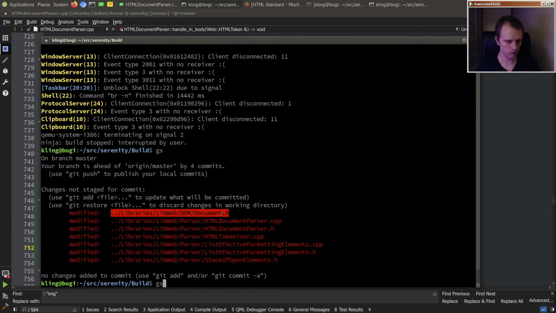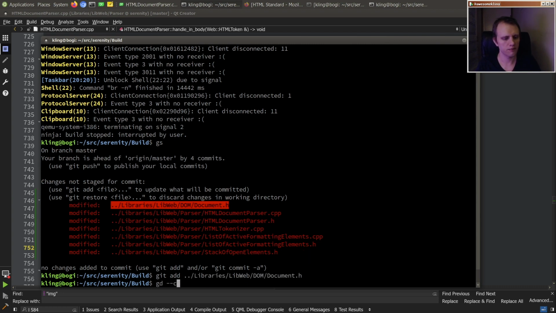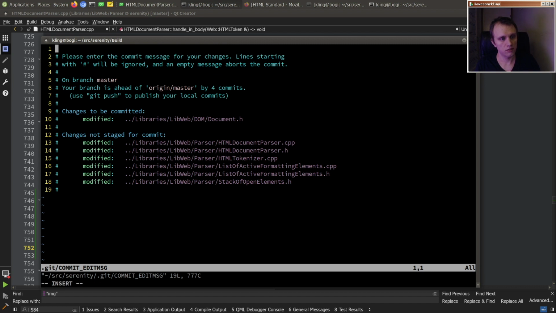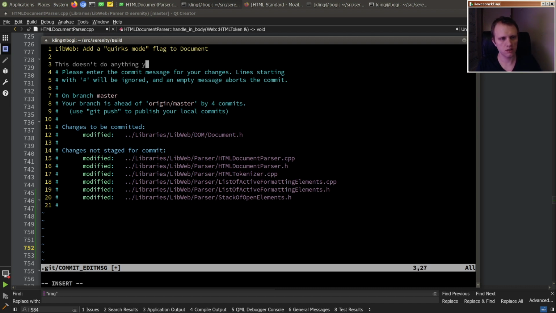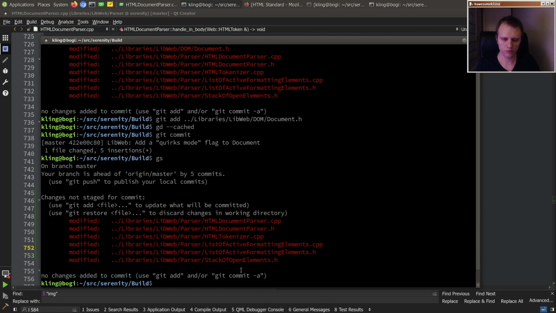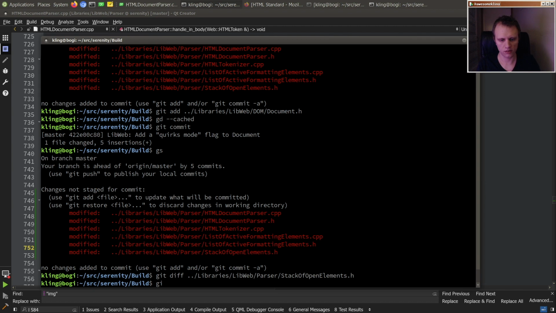So we're just gonna cut it off here for today. I'm gonna do some commits. LibWeb: add quirks mode flag to document. This doesn't do anything yet, but it will sooner or later. All right, cool. And then, let's see, so we're not going to add the character reference hack. I'm going to have to actually implement that properly.